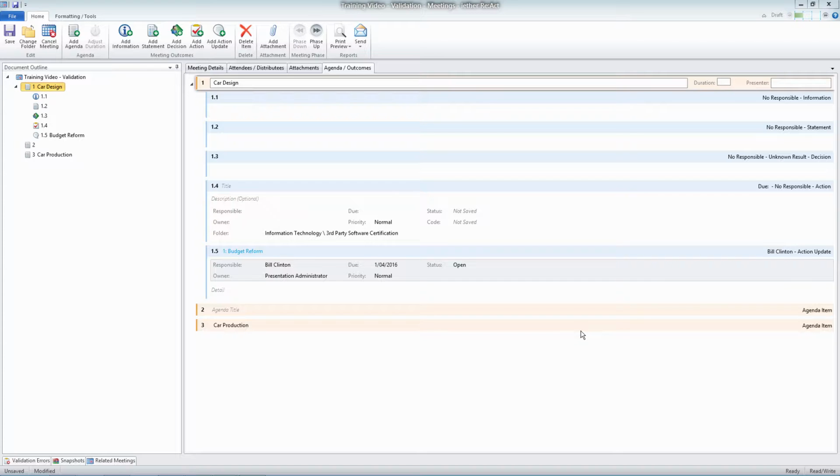Welcome to the React tutorial on validation. This will take you through a background as to how the software deals with errors within meeting minutes.